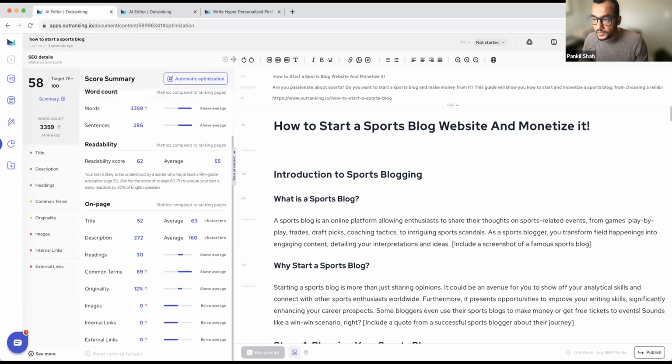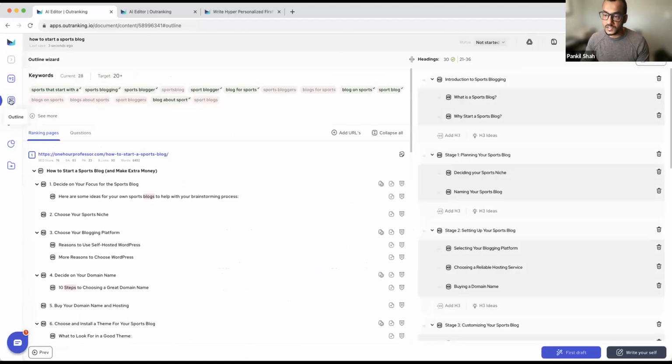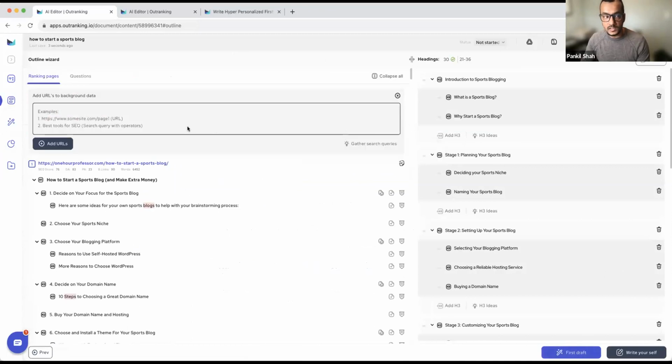How do I tell Outranking to use content from my website, blog posts, product descriptions, etc.? All right, let's do this. There's a couple of ways you can do this. And the first way, where you can do this on mostly automation with lesser manual work, is when you come here to your outline section before you go to your first draft. Click on add URLs, and add all the URLs that you want Outranking to read. It can read up to 50 URLs. Don't go berserk and try to add more, right? But it can read quite a few URLs.